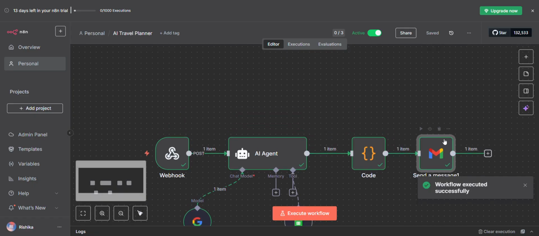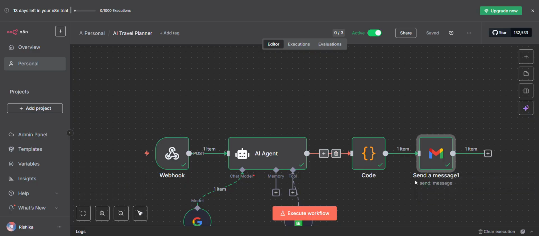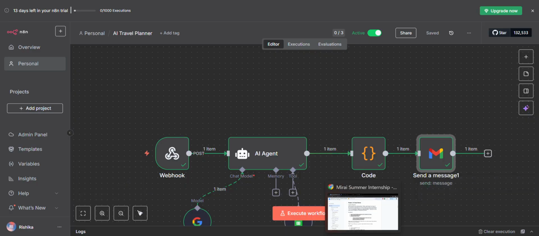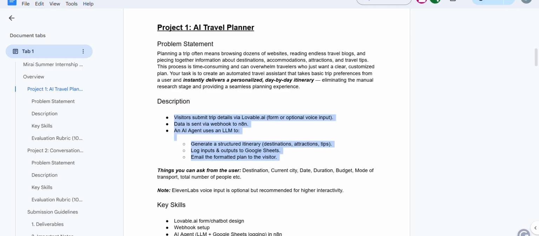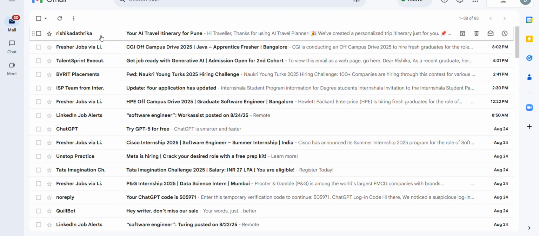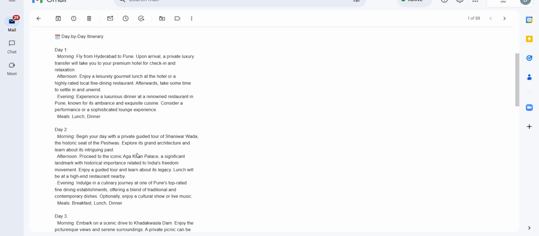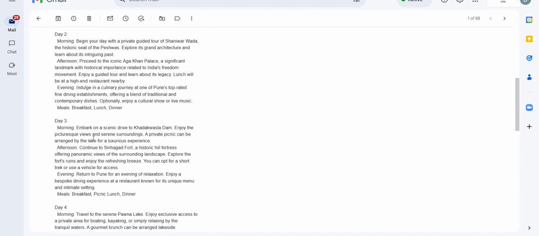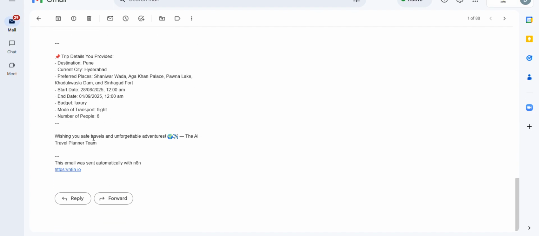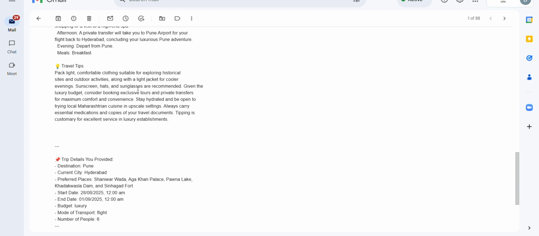The email is sent. Now let us check whether the email is sent or not. See here we got the email with a trip for 4 days from Pune to Hyderabad, which gives the day by day schedule of what we have to visit in the morning, afternoon, and evening, including their meals and the tips for traveling.